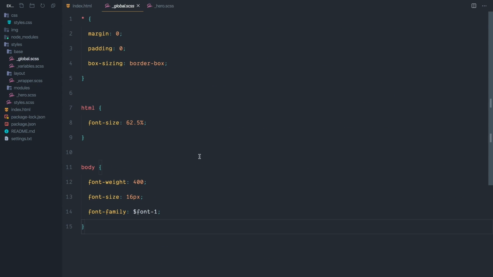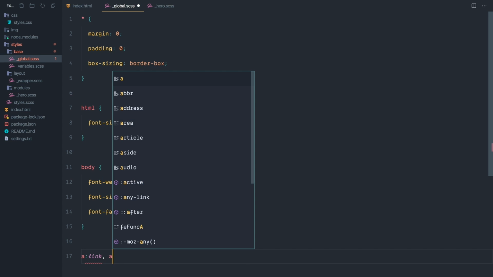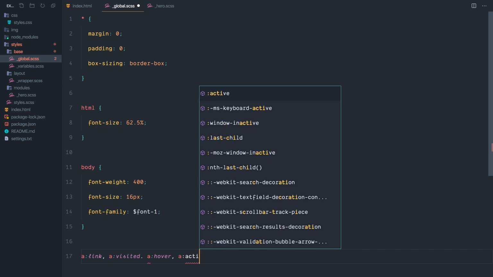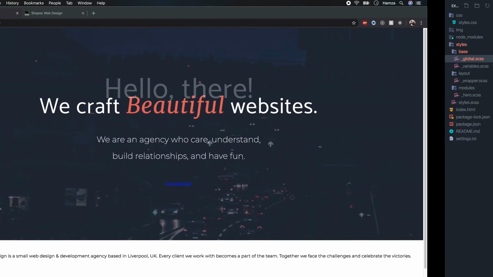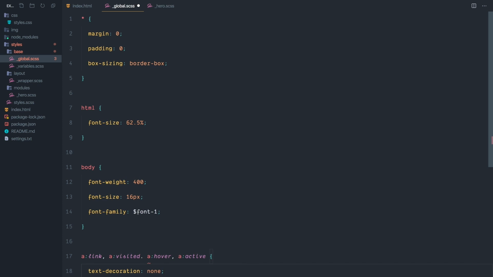So in this global file, below the styles for the body, we want to select all the states for an anchor tag, and those states are link, visited, hover, and active. So here, let's say A, and then the pseudo selector, which is link, and then visited, and then hover, and finally it's active. Now all I want to do here is get rid of the underline, which is this thing right there. So to do that, I can just say text decoration to none.